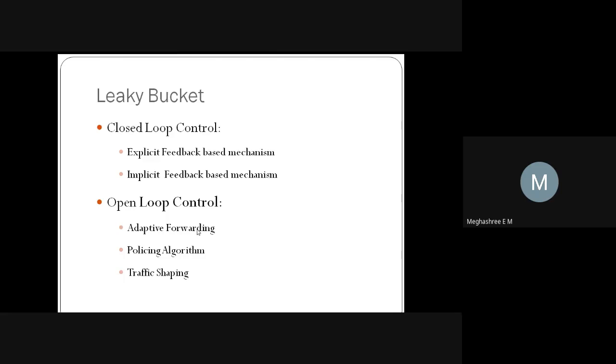So adaptive forwarding works based on the agreement that is made between the sender and the receiver. As and when there is space at the receiver side, you can increase your sending data rate. Okay, so that is all about adaptive forwarding. Next we'll see the policing algorithm.